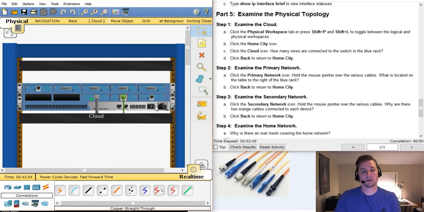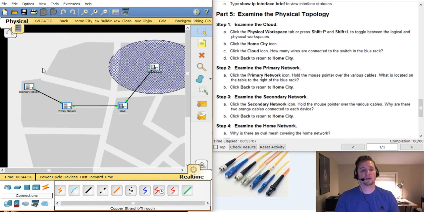From here, you can do things like turn off the device, as well as, in some cases, hover over and see what type of cards are associated with those different slots. Okay, so we have these navigation tabs up at the top here. We're going to click the back tab to go back to our physical topology. Okay, from there we'll go to step 2. It says click the primary network and hold your mouse pointer over the various cables. What is located on the table to the right of the blue rack? So we'll click on the primary network.